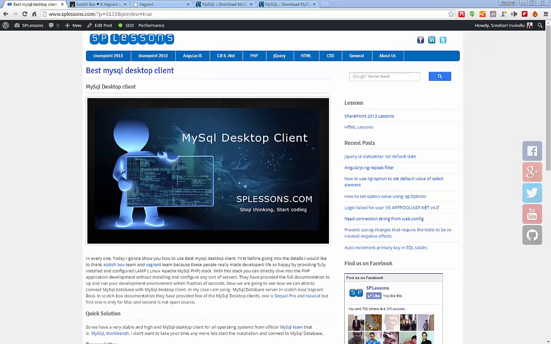Now we are going to see how we can connect to a MySQL database with a MySQL desktop client. In my case, I'm using the MySQL database server in the Scotchbox, that means the Vagrant box. In the Scotchbox documentation, they have provided a few MySQL database clients. One is Sequel Pro and the second one is Navicat. But the first one is only for the Mac operating system and the second one is not an open source application.